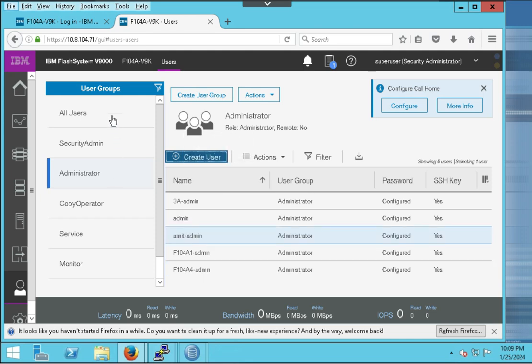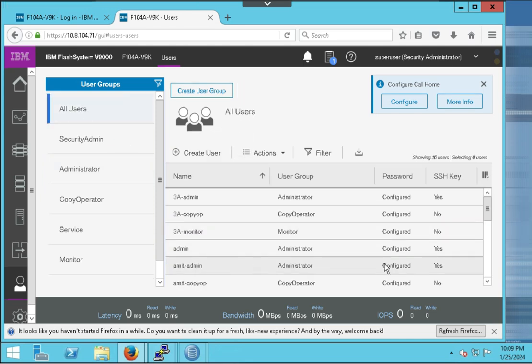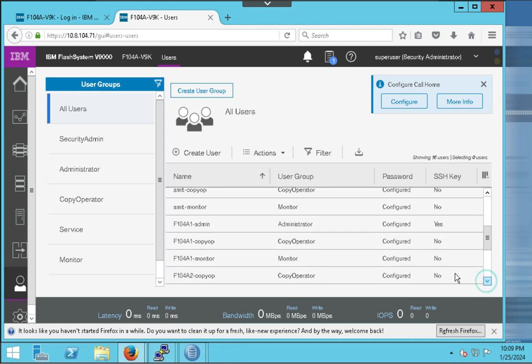We are in the administrator panel. Let's switch to the all users panel and observe the three users that we have created. All three users are present.